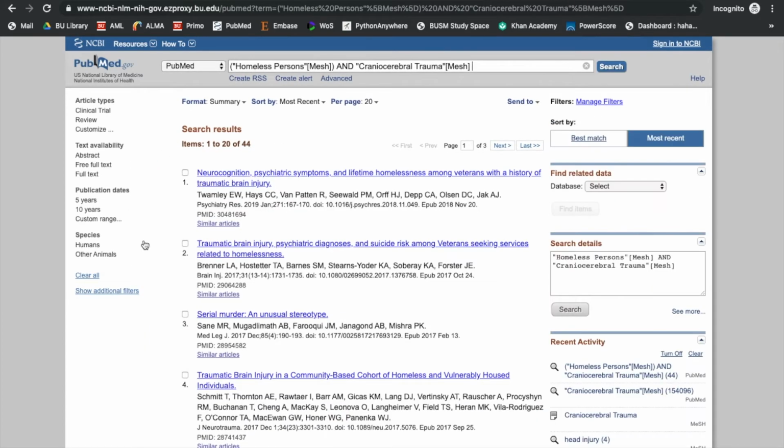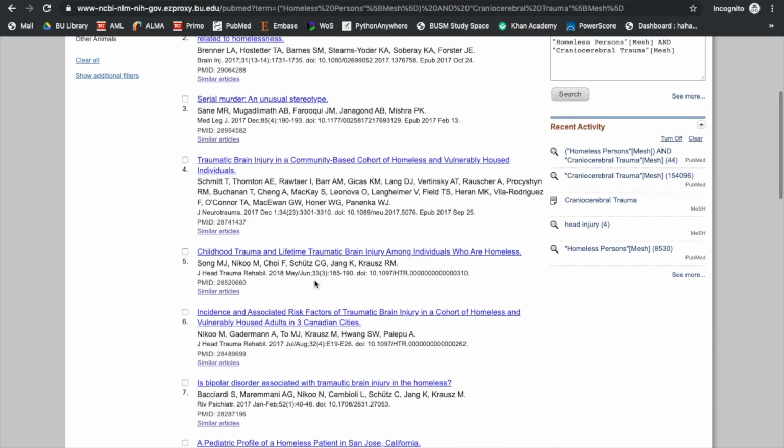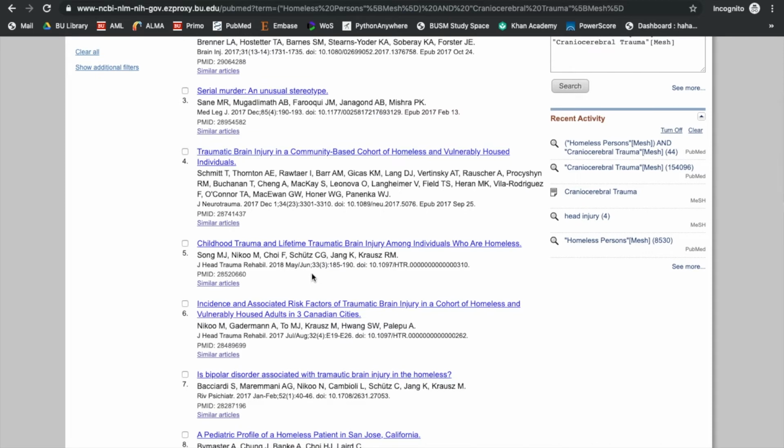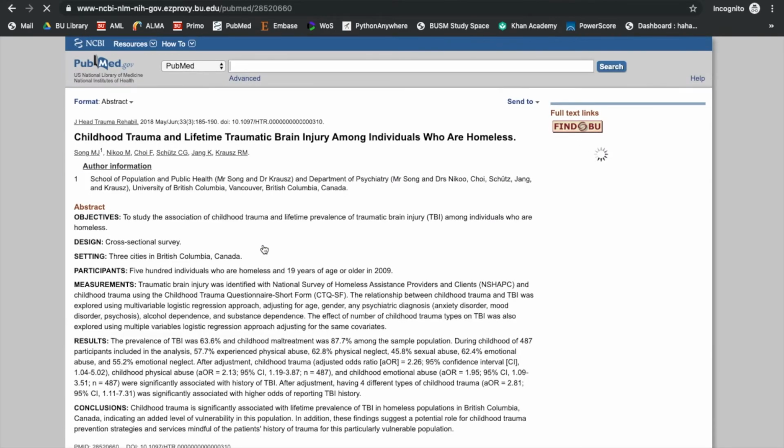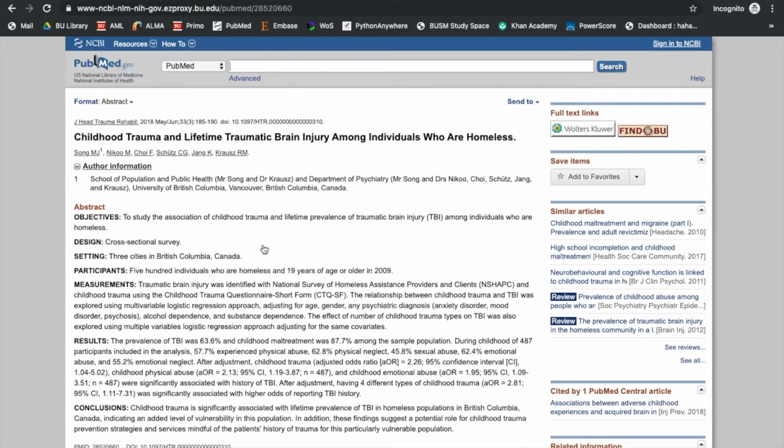And I get 44 articles back. Again, these are all the articles in PubMed that are tagged with both of these MeSH terms, which we can verify if we just check out one of these articles that's coming back here. So let's check out this one, Childhood Trauma and Lifetime Traumatic Brain Injury Among Individuals Who Are Homeless. I'm going to click that title to check out the citation for this individual article in PubMed.